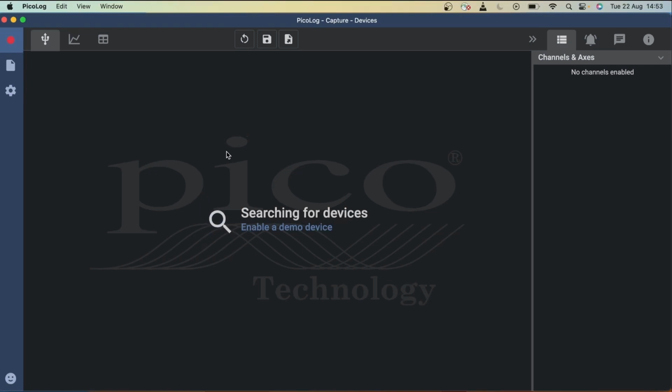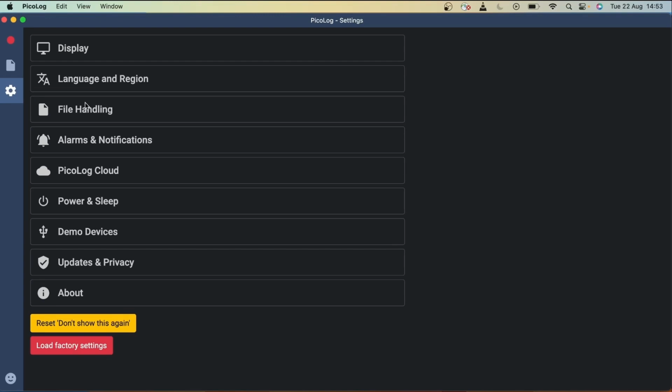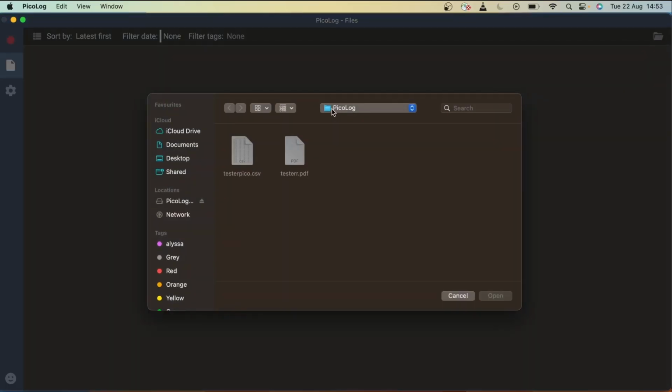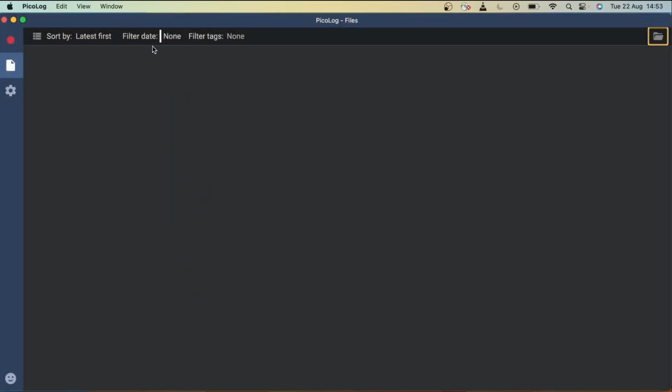So you'll see on the left we have three tabs. We have a Settings tab, a Files tab and a Configuration tab. So the Settings tab looks like this. You've then got your Files tab where you can save your files. They'll be saved as a .picolog file. And you'll see here if I browse, in my PicoLog folder I've got some of my previous datasets. And then this top red button is a configuration tab.